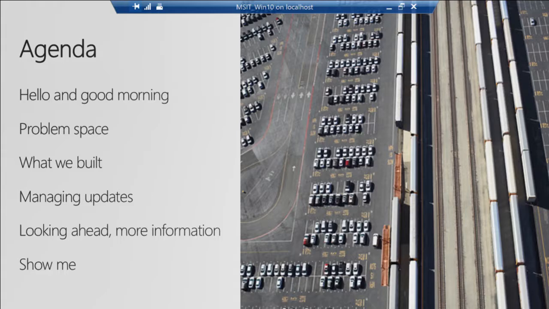So here's the agenda. I'm going to talk a little bit about the problem space, what we built, and how to manage updates. I'll flip back over to the UI and show you what it looks like and how simple it is to determine what updates are available to you and how to invoke them, how to monitor the progress, and look at the different high-level steps that we have. We're looking ahead at more information and things that we've heard from our customers: 'Hey, Justin, we'd like to have this, we'd like to have that.' These are things that we're looking ahead to, and then I'll flip back over to the demo and show you guys what that looks like.